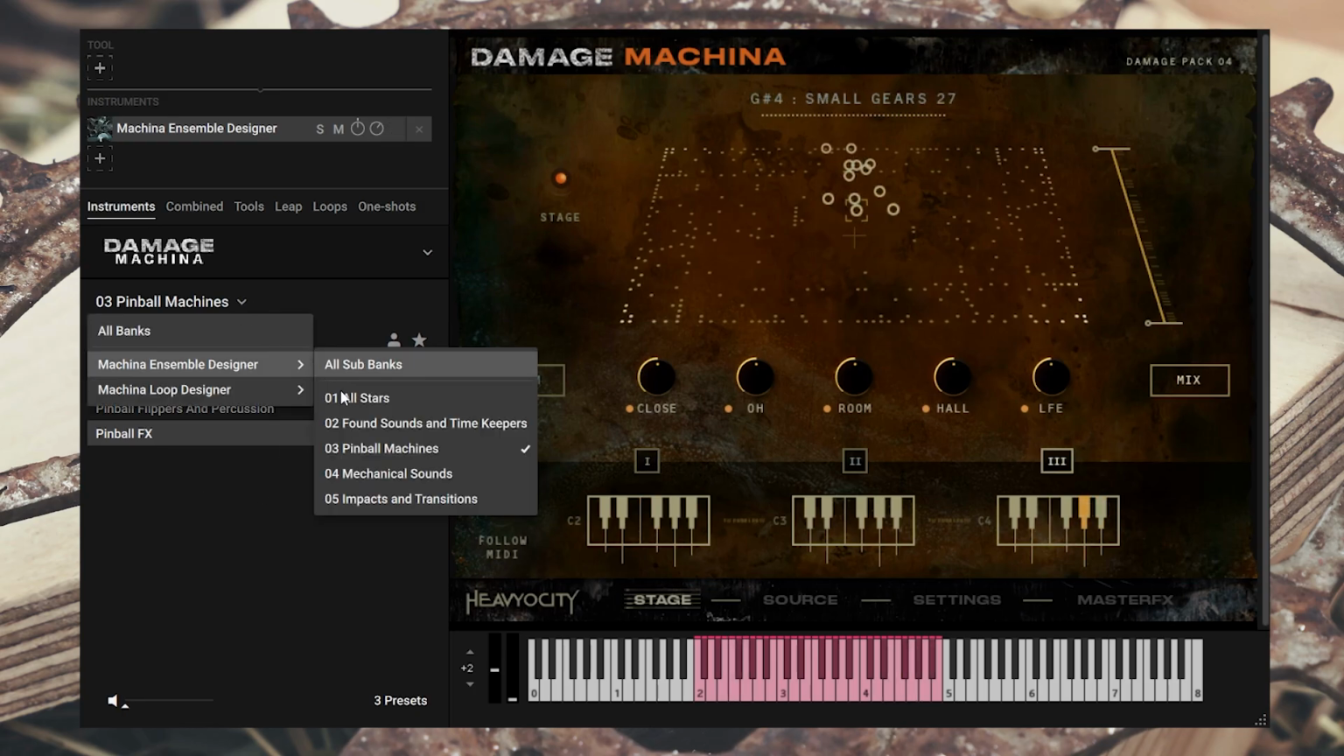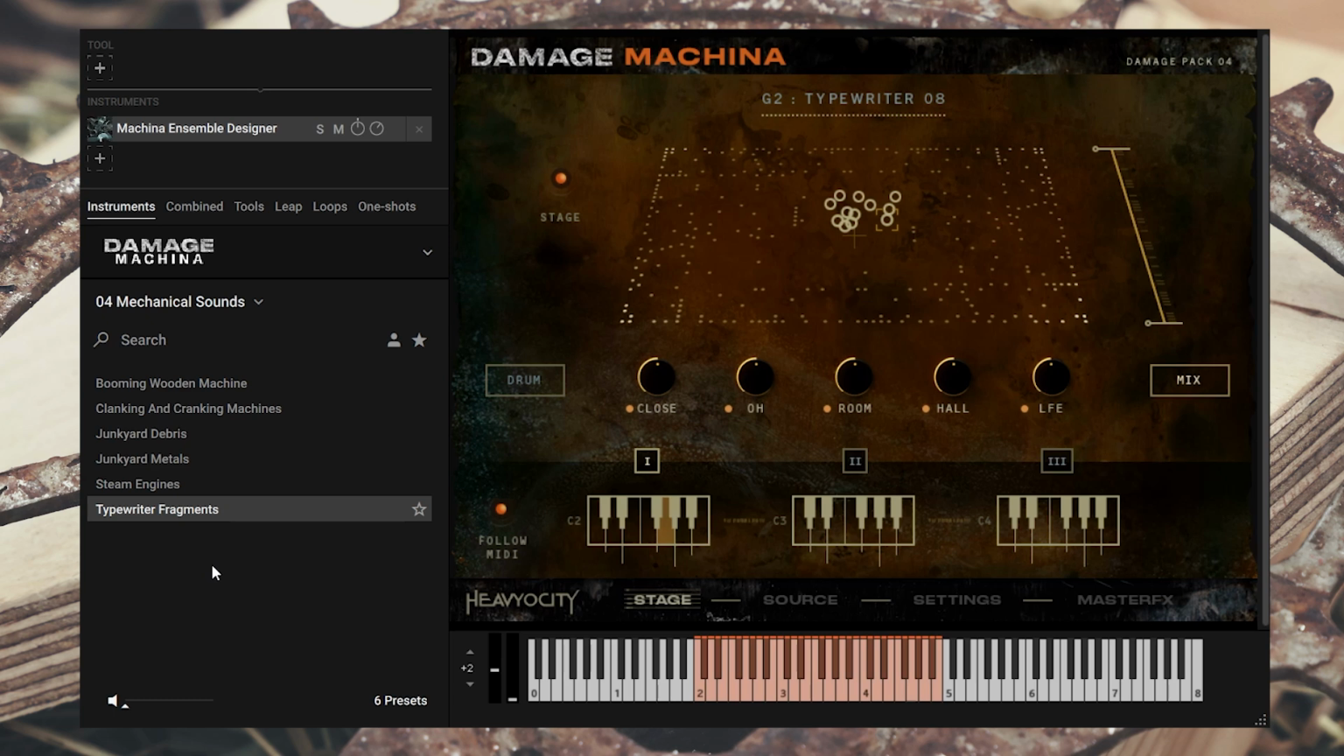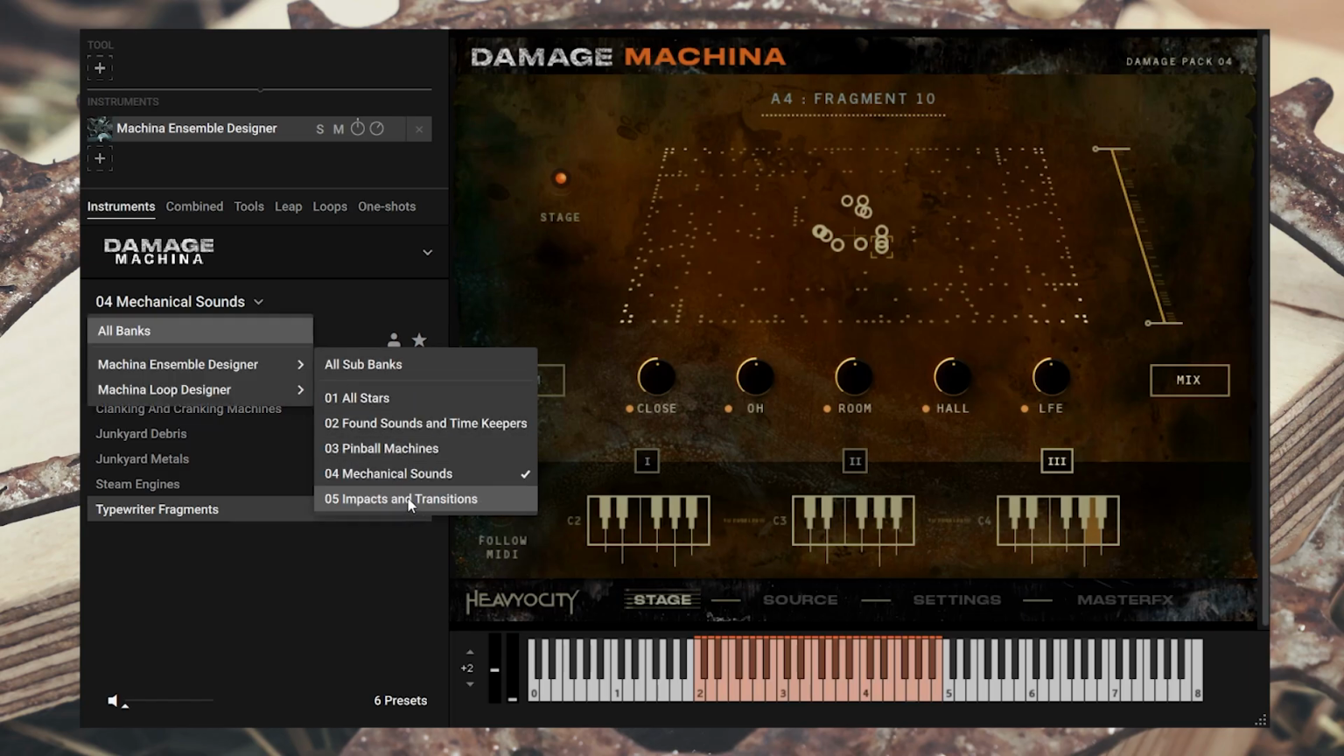Absolutely brilliant. So, pinball effects, mechanical sounds. I'm just going to play some of these steam engines. I mean, everything is so meticulously sampled. So if you like building your own rhythms, you can do that as well.